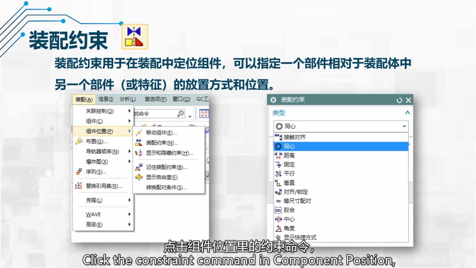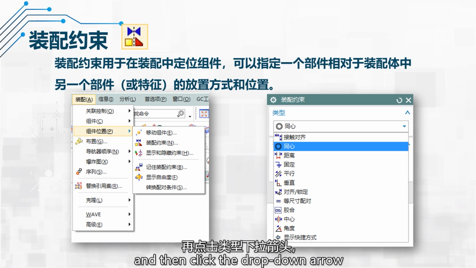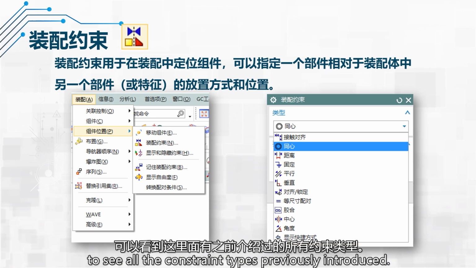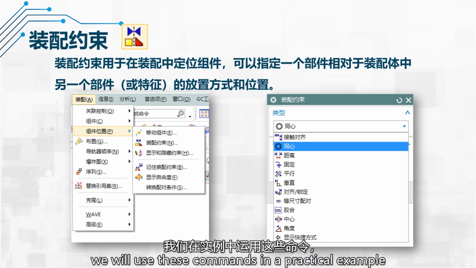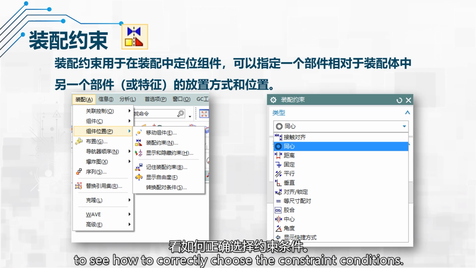Click the constraint command in component position, and then click the drop-down arrow to see all the constraint types previously introduced. In this lesson, we will use these commands in a practical example to see how to correctly choose the constraint conditions.